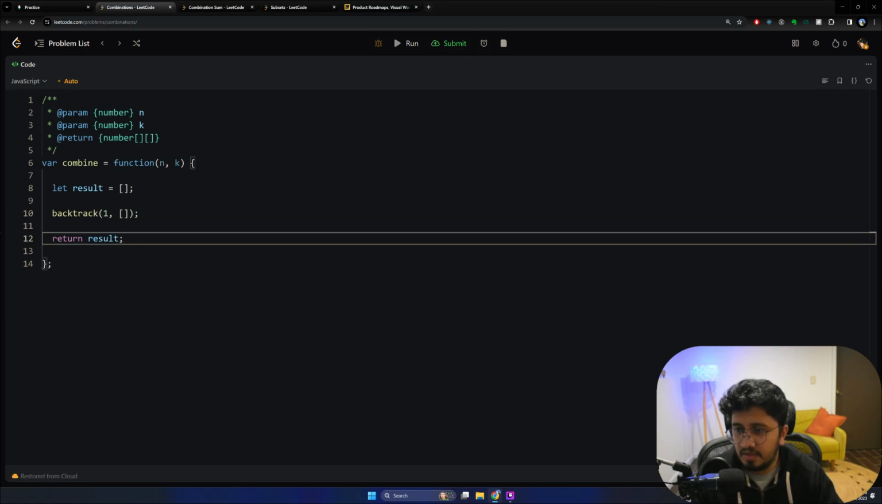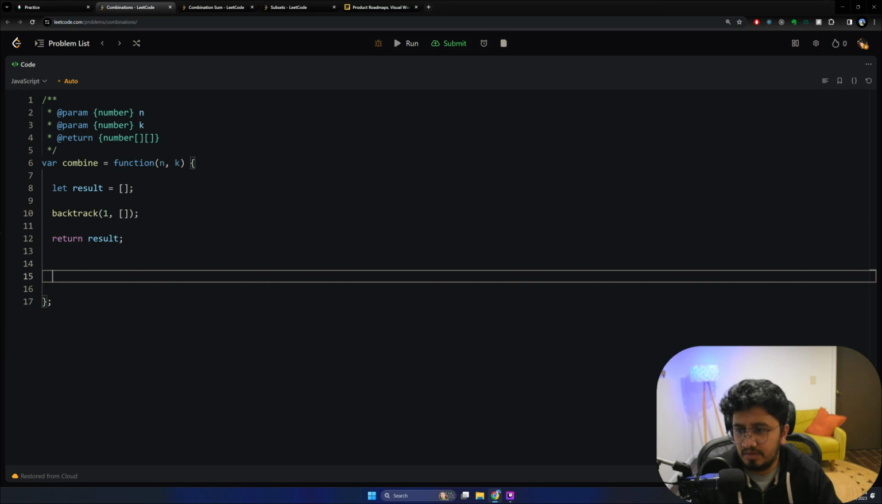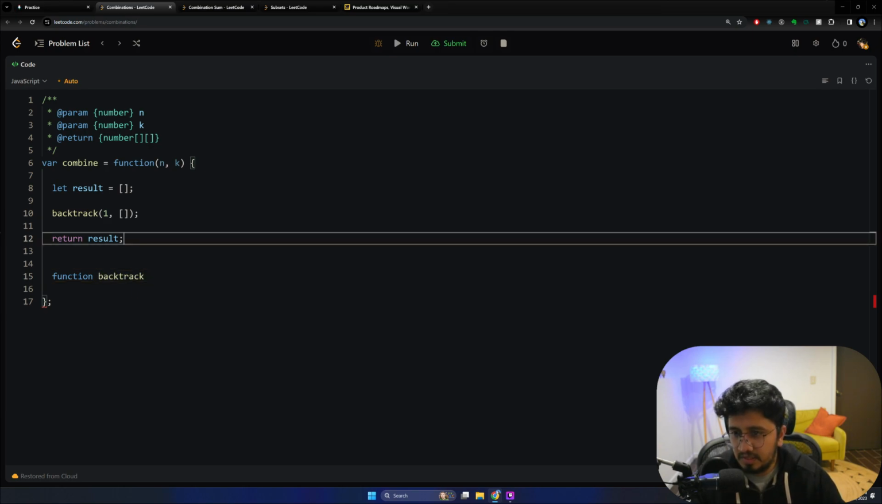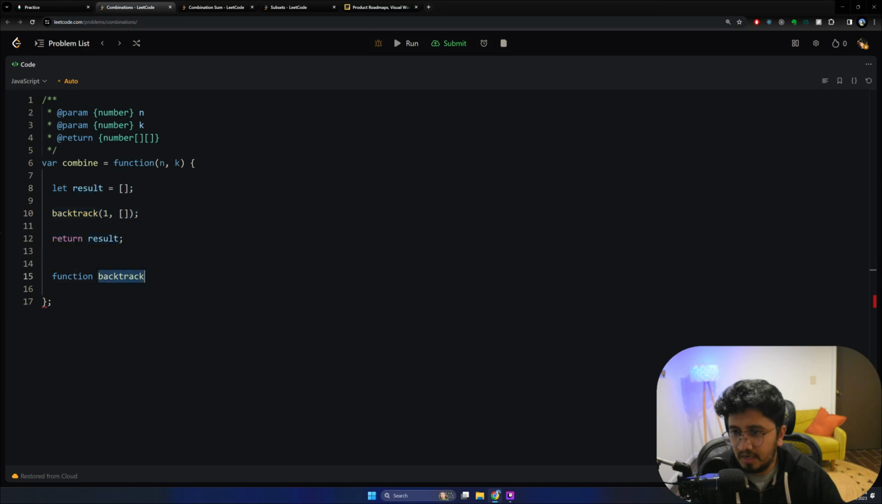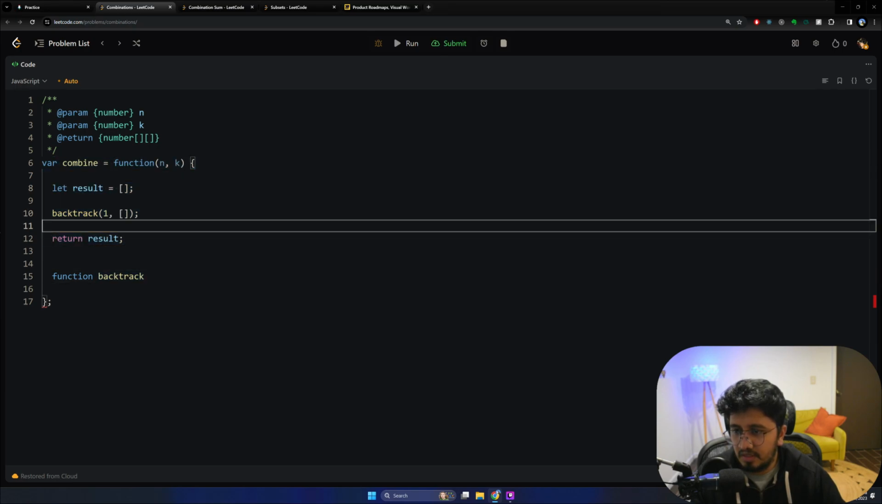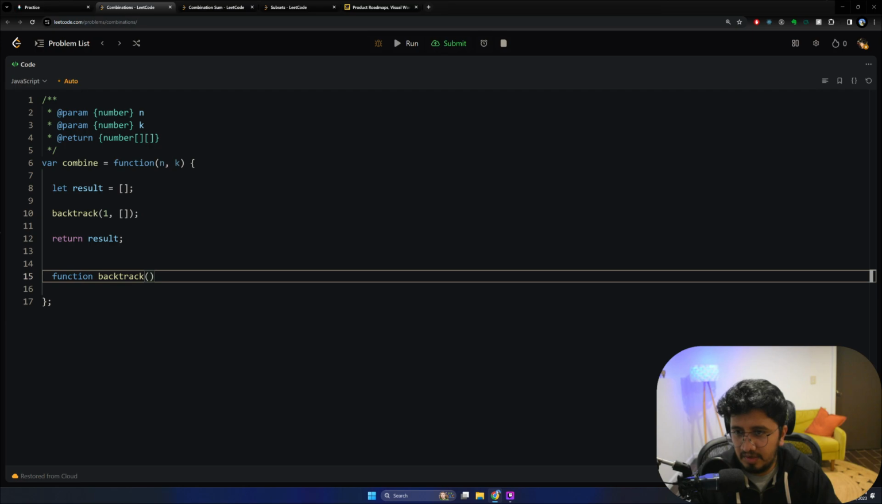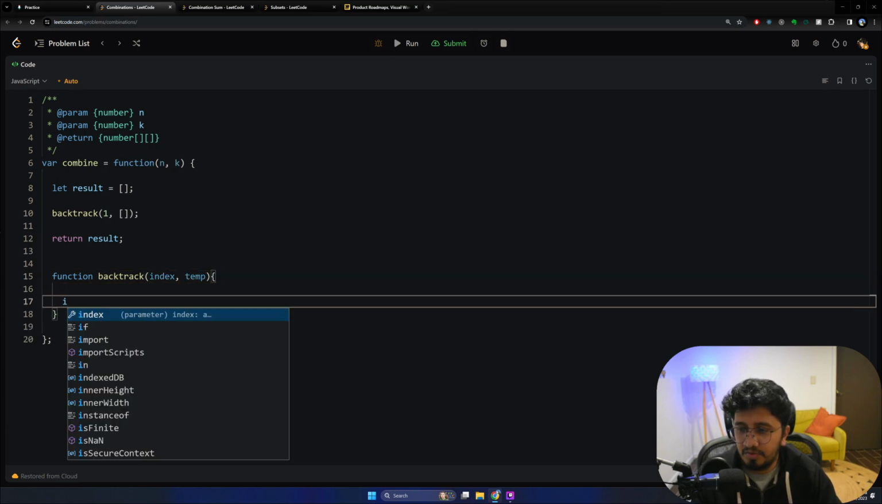Because if you know closures, this would be having access to our lexical scope. So the backtrack lexical scope will be this, and that will have access to k. So we have index and a temp.